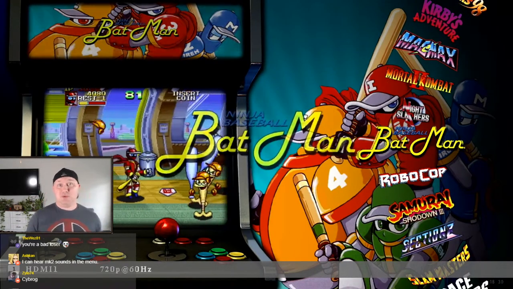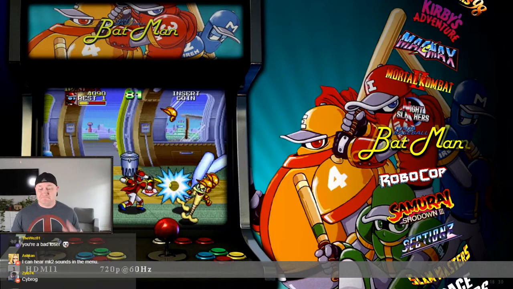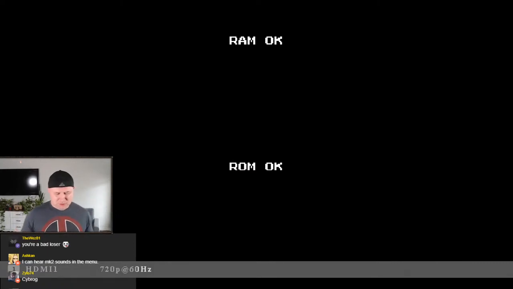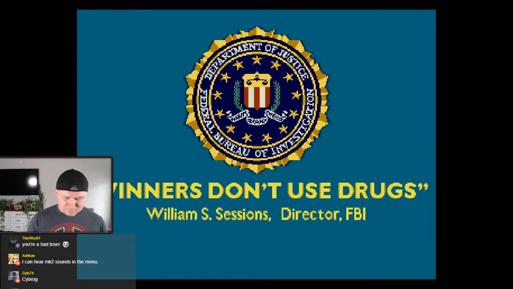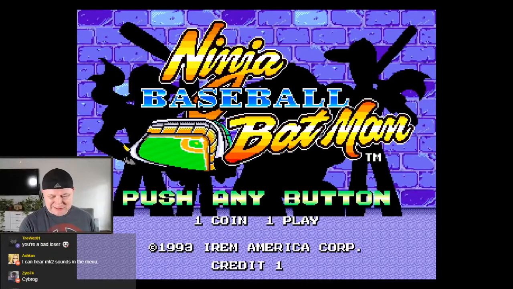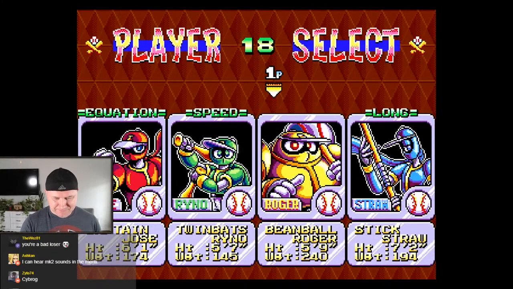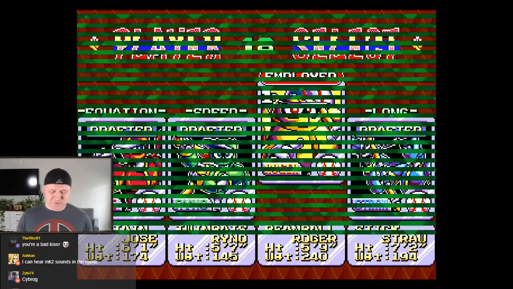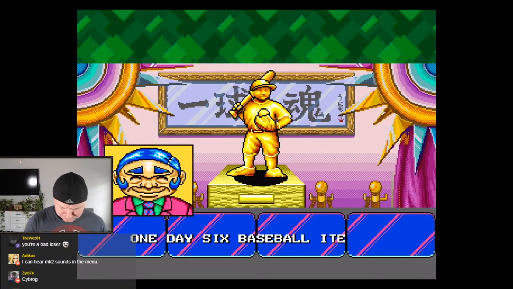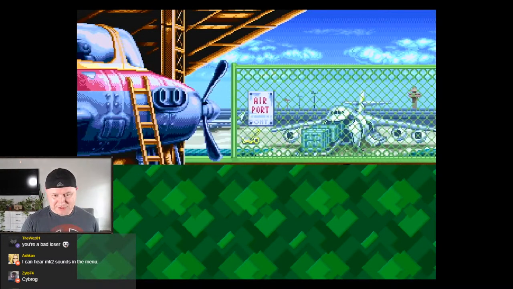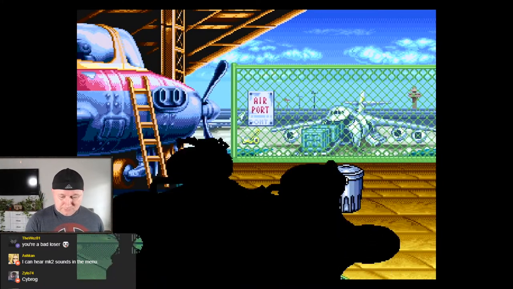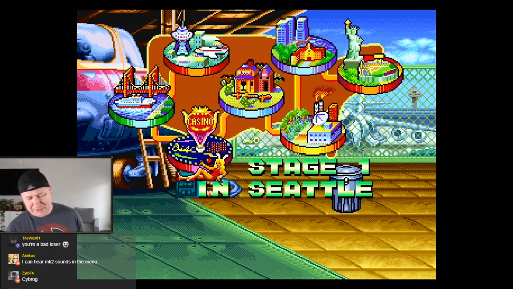Okay, now the sound is probably going to be really annoying on this one. I don't know why, you'll see in a minute. Because it didn't used to do this for me when I just used the regular add-on feature. So I don't know if I'm using a different ROM or what. Winners don't use drugs? Yeah, see, that's pretty rough. Oh, I'm in the wrong one, sorry. This is a funny game. This is a fun beat 'em up.